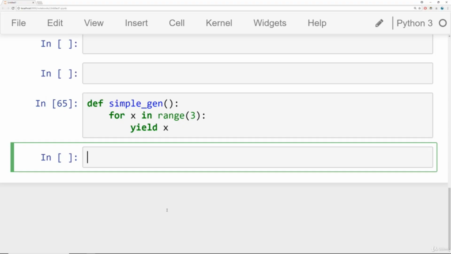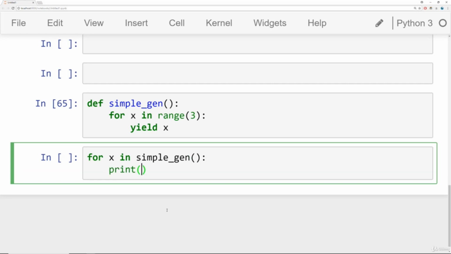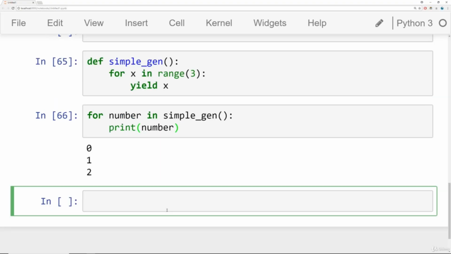It means if I say for x in simple gen, print, actually let's say number so we don't get confused by the x in there. We say for number in simple gen, print number, I get back 0, 1, 2. So let's now assign g equal to a new instance of simple gen. So notice here I'm actually calling simple gen here.